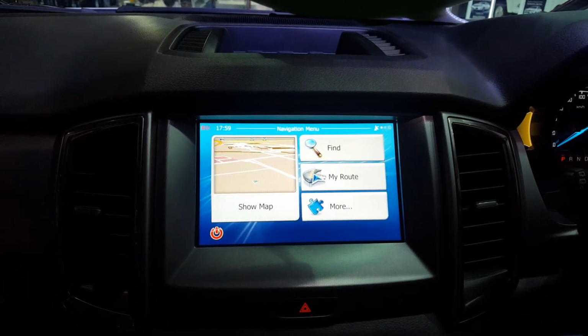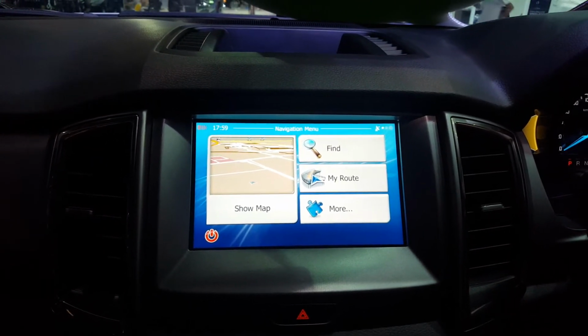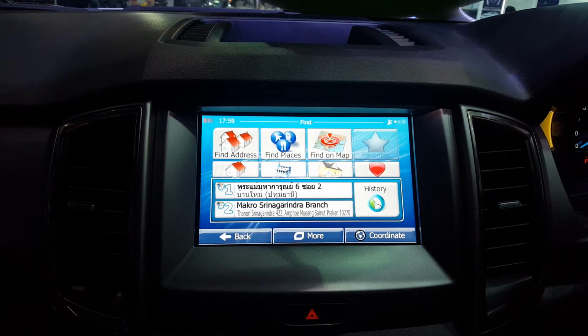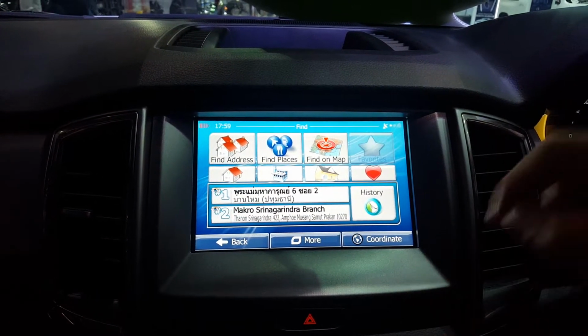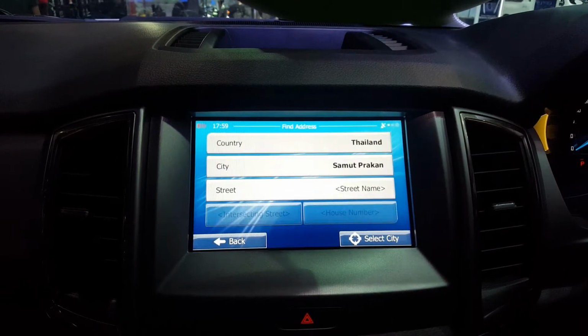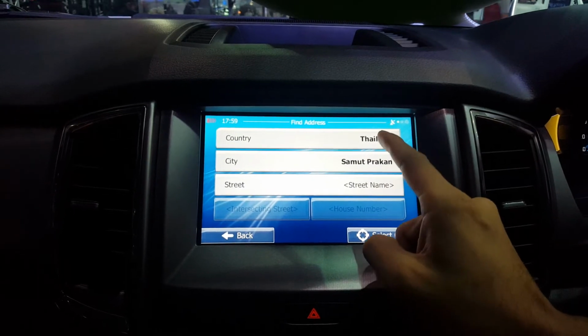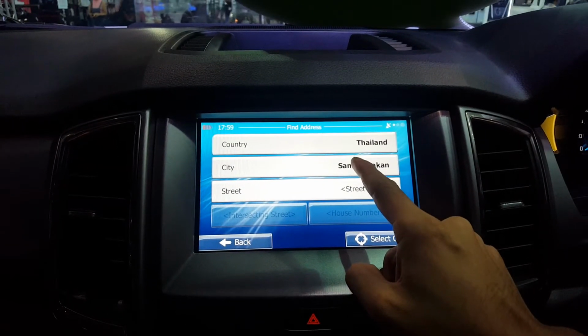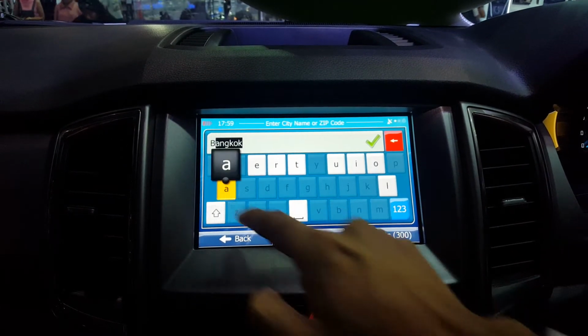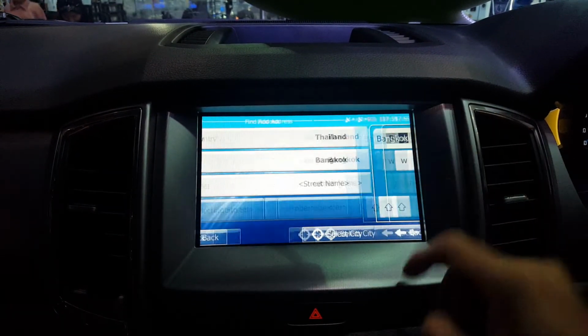Today I would like to show how to use the navigation. First of all, you go to the search function. If you are looking for a street name, you go to the address field. Here you can change the country and the city. If you want to go to Bangkok, you type Bangkok, then you tick it on.